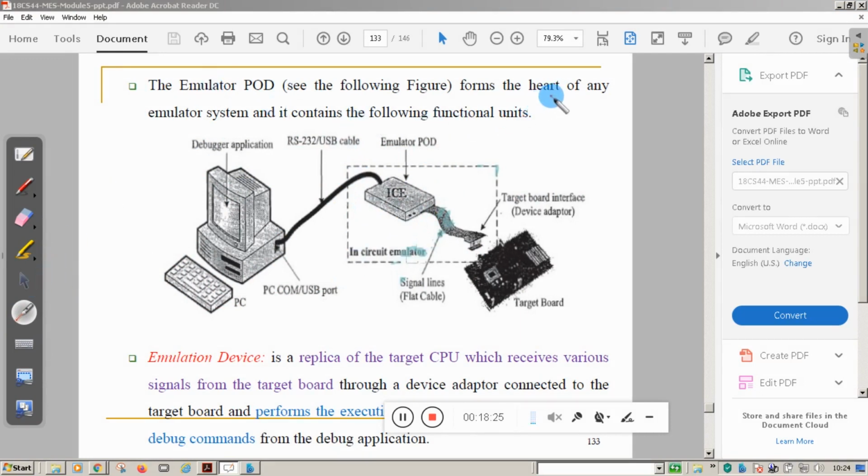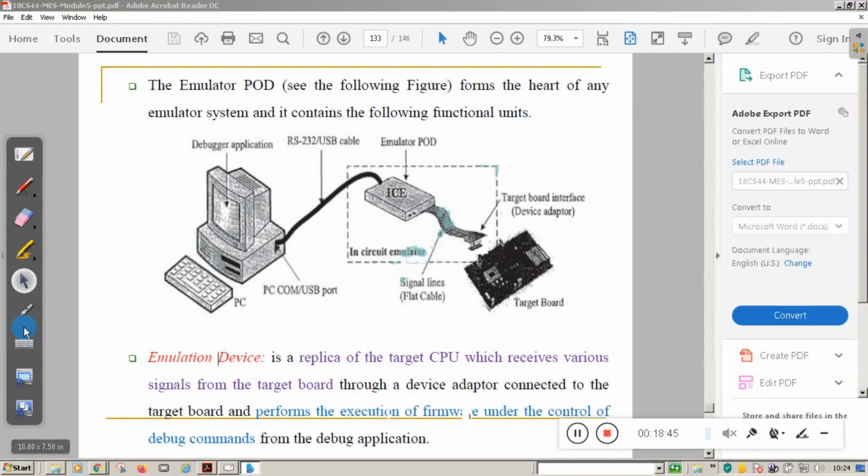So emulator POD is the heart of any emulator system. So what are the different devices in this design? So different devices are, first, the emulator device. Emulator device is a replica of the target CPU. You are not using the actual target, but you are using this emulated device, which receives various signals from the target board through a device adapter connected to the target board and performs the execution of firmware under control of debug commands.